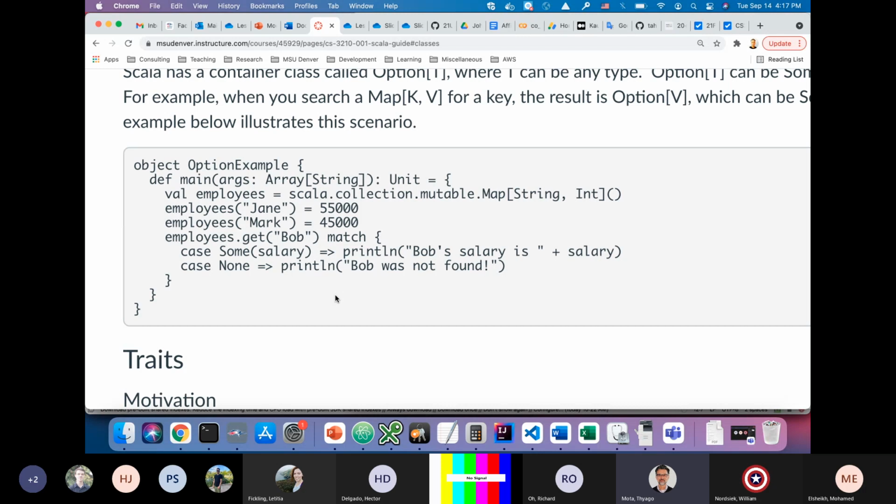Option Int can be Some Int or can be None. So if it's None, it means that Bob was not found. The key is not valid or the key is not mapped in the map. If it's found, it's going to be some integer, and we can use a variable to get the actual value associated with the key. So salary is a variable, and I can say Bob's salary is 7.